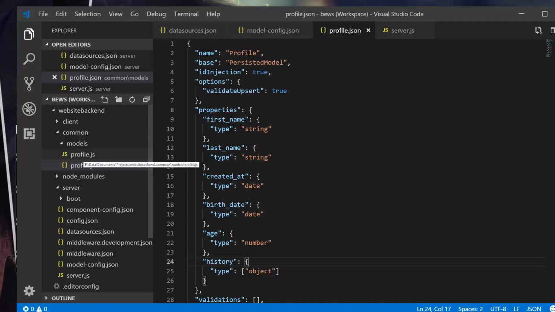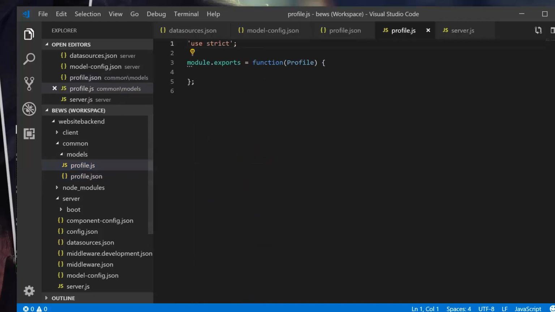Now, just to take a quick look at the profile.js, we are going to write methods in here like profile dot and then whatever we want to call it. And we'll get more into that. This is just what this looks like here. Don't worry about this for now.